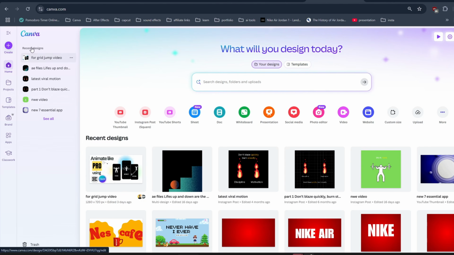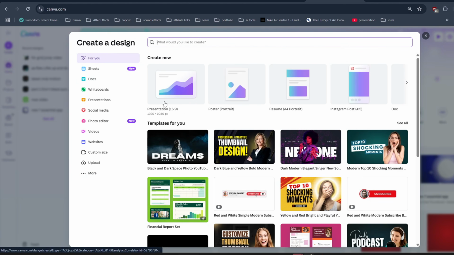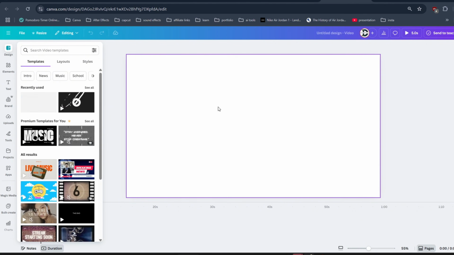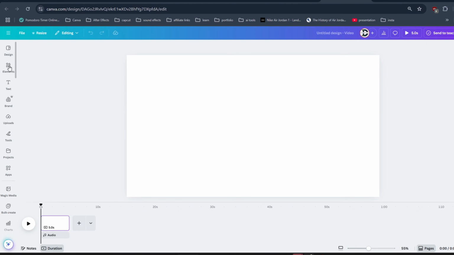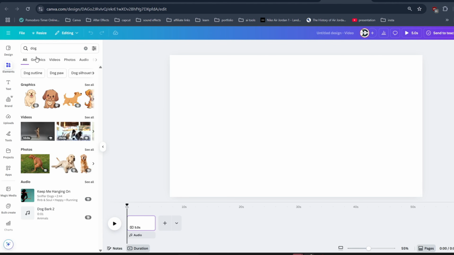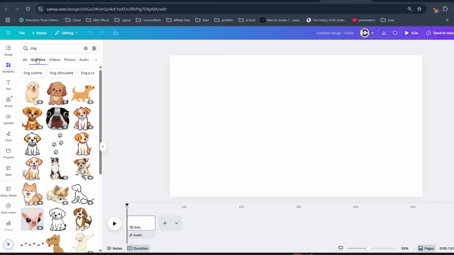Now here comes the fun part. Go to the Canva homepage and create a new video project. Select the format of your choice. In my case, I will select horizontal format. Now on the left side panel, click on Element and search for your desired items. Then go to the Graphic tab. First, I will select a background for my project.